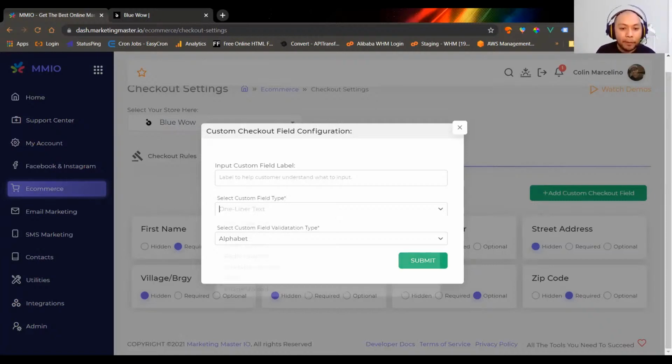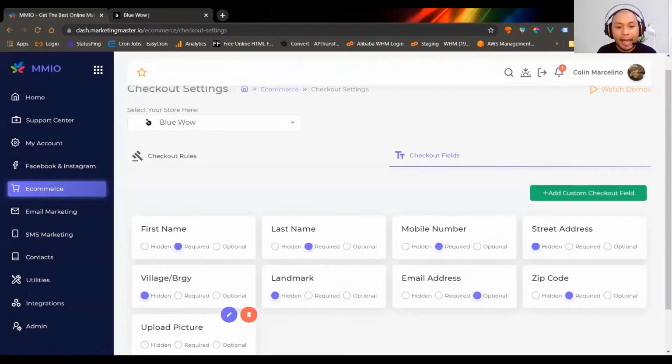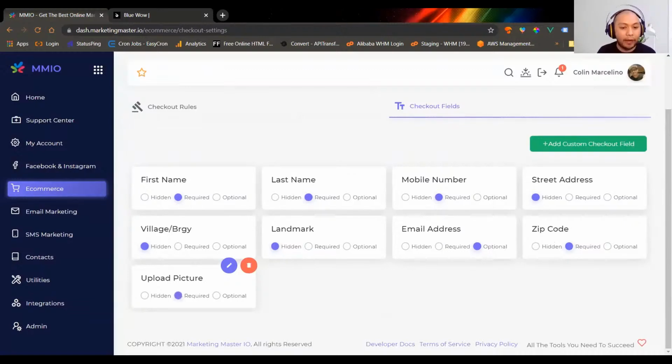So we can add an upload field here. For example, an image upload field, and let's say family picture, upload picture here. If you add an upload picture field on your checkout field, you can also set it as required. Let's say I'm going to add it. I'm going to add this, and this is required.